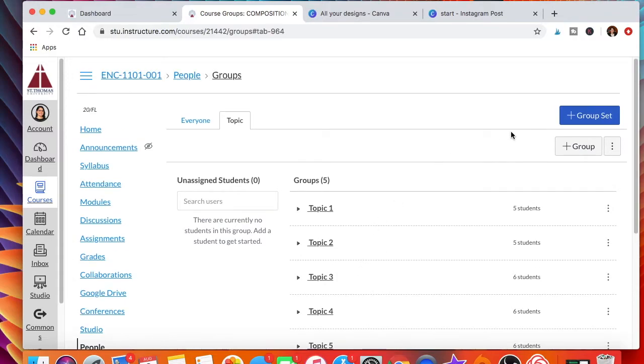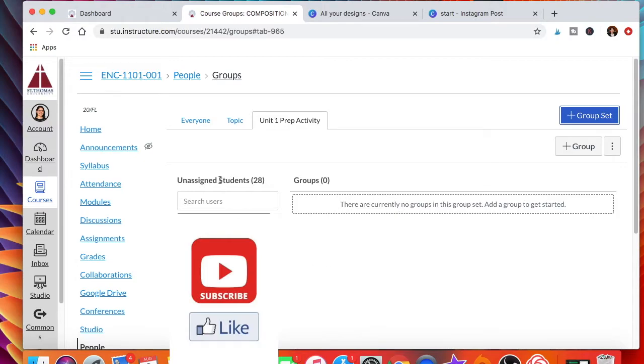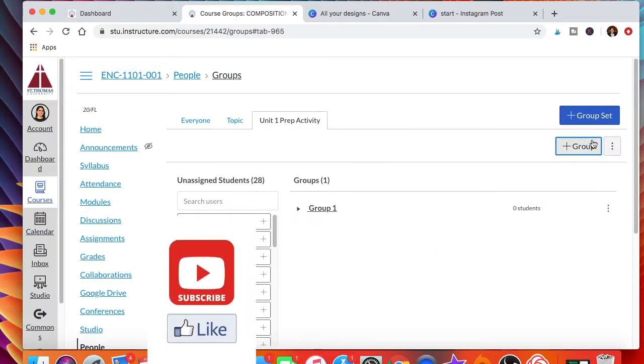But what you can do as well is say, okay, I'm going to create a group set, and maybe this is Unit 1 prep activity. And now you create the groups manually. So you click save here. Now all the student names will be on the left and you can go ahead and add a group. So let's say, keep it easy, Group 1. And you can keep creating groups that way.